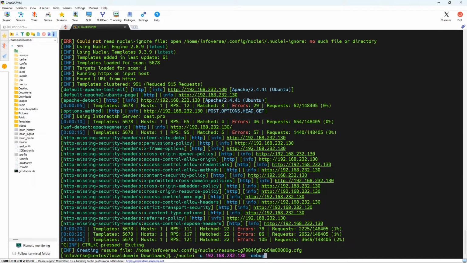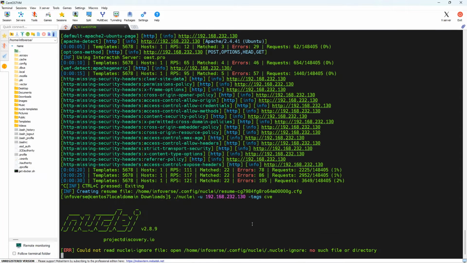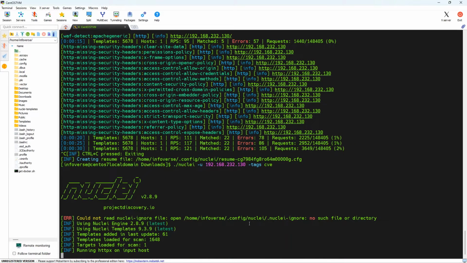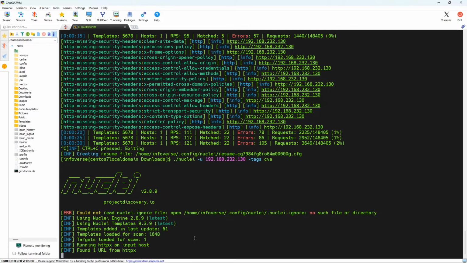Okay, now let's take a look at some of the ways you can do Nuclei filters. So let me remove that, and let's add, as an example, I just want to see all the templates that have the CVE tag attached to them. So when I run that, you can see that the number of templates would be reduced, because it's just checking the ones that have the CVE. And you can see that the templates loaded for this scan was a mere fraction. We had 5,678, but here it's just loading 1648, because it's just matching the ones that have CVE in the template name or in the content.